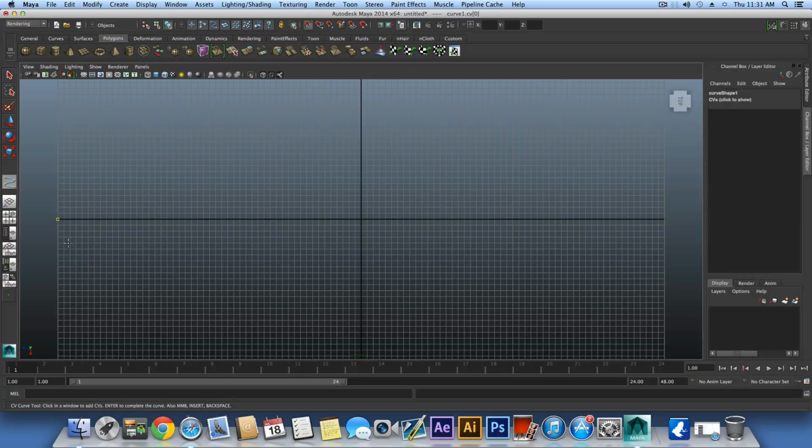Click once, it should be snapped there. Click twice, 3, and at least 4 times. We need at least 4 dots in order to create a line. So after this, make sure the last point is right at the end of this grid here, and tap enter.